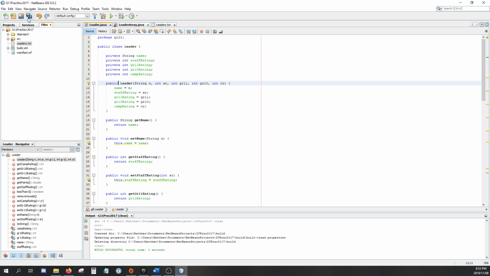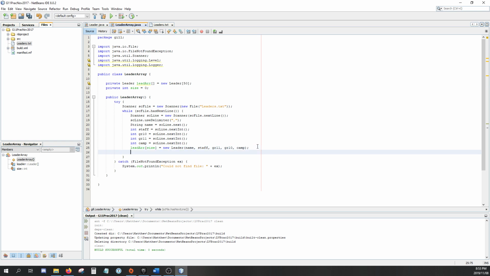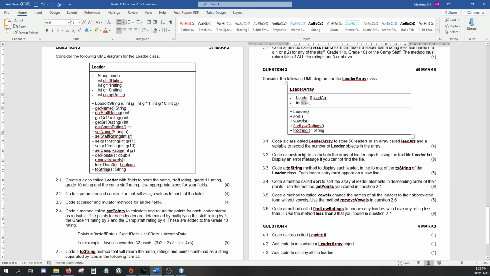I hope no one stopped watching after the Leader class. That was silly. A constructor is always going to be public. Well, certainly for you guys. And then we increment size. If we don't increment size, we're going to keep putting our leader into the first element in the array. And so we're going to lose all the data. And that should be working. Hopefully the next question is a toString, and then we can test it out.